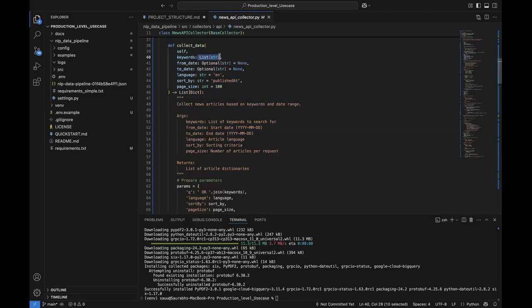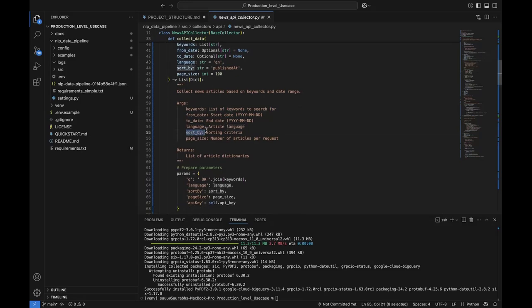Let's suppose you need data about sports, Bollywood or Hollywood, or politics. You give those keywords over here. From date means from which date till which date you want to scrape the data, that is the to date and this one. Then what language you want to get it in, let's say English or Hindi, whatever you want, you can do that. Then sort by means what?